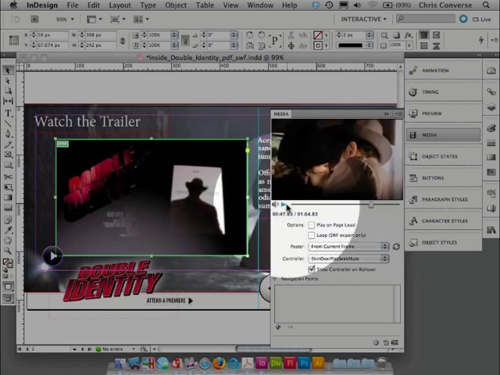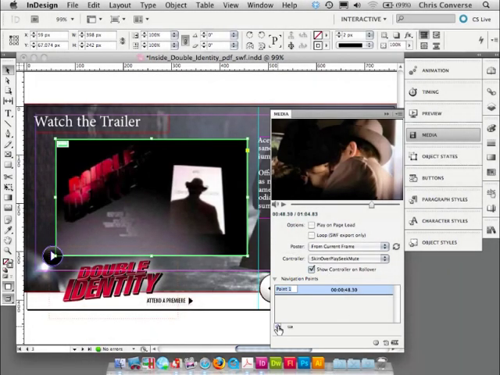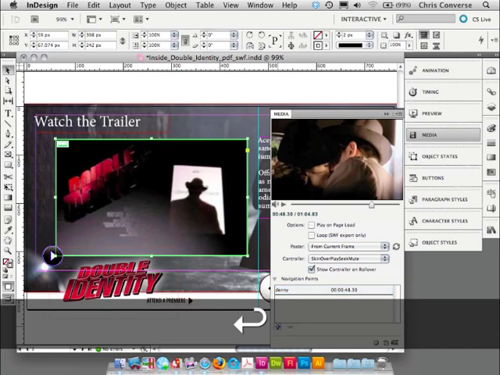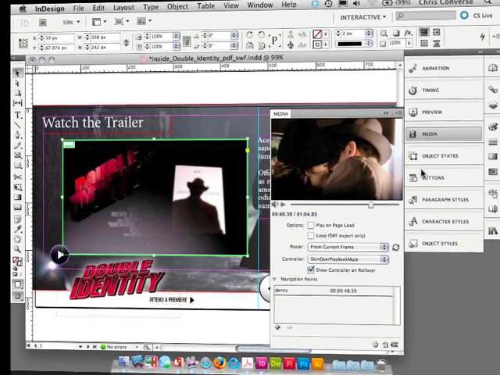So I'm going to come back a second or two before that happens, about right here. We're going to come down to the navigation points, and I'm going to click New Navigation Point. We're going to give it a name. Name it Denny. Hit Return. Now we have a navigation point that InDesign is listening to for this particular video.